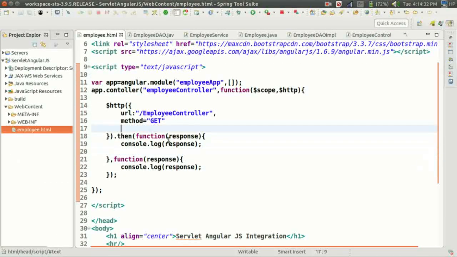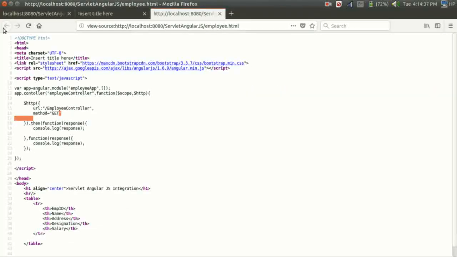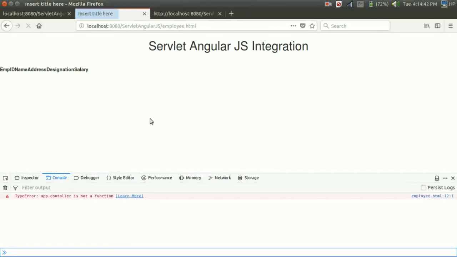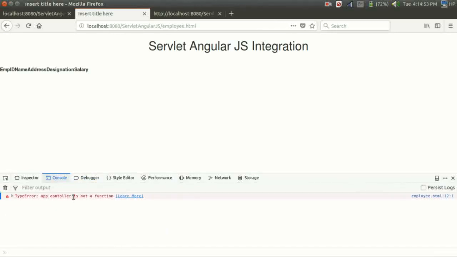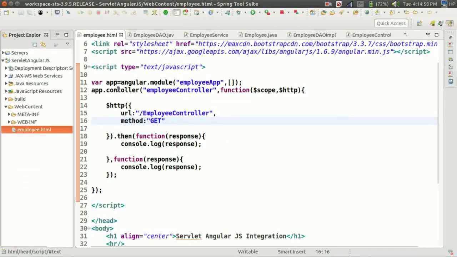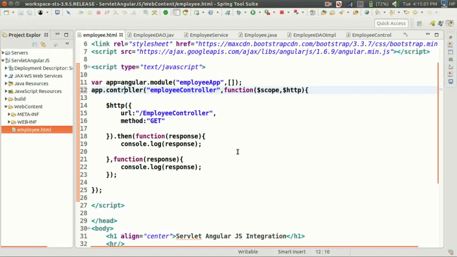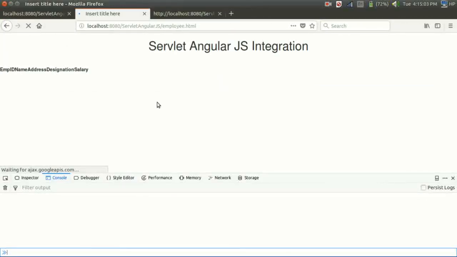Here, it's a JSON object, a JavaScript object, so a comma is required. Just refresh. There is still an error. What is the error? app.controller is not a function. Oh, there's a spelling mistake here in controller. Now it's making the Ajax call.